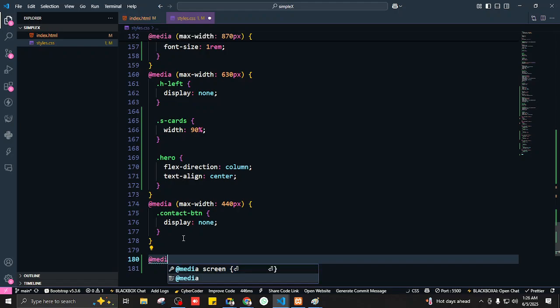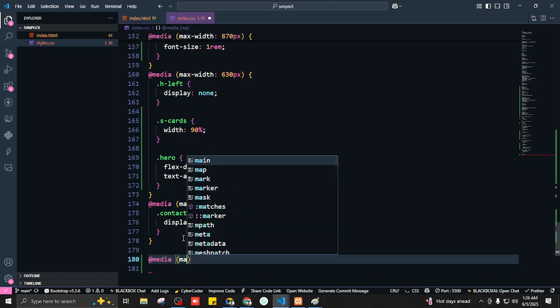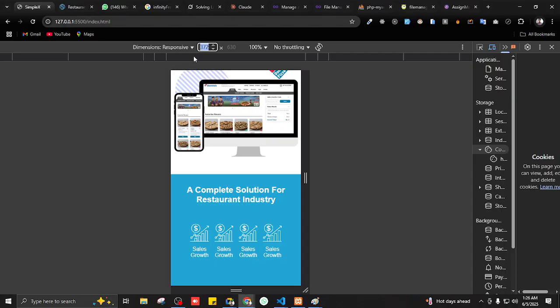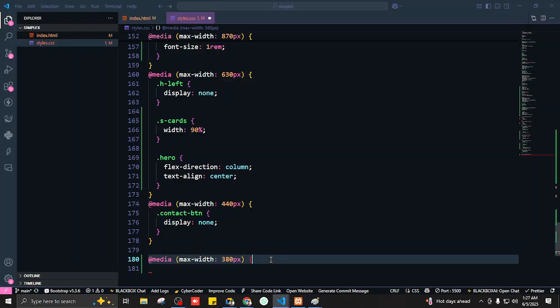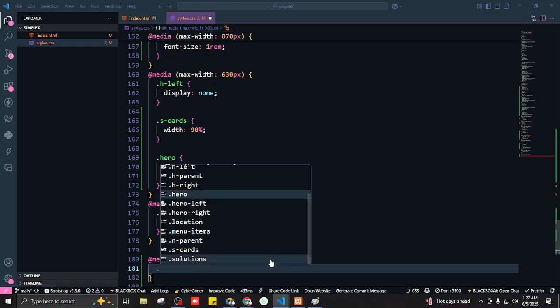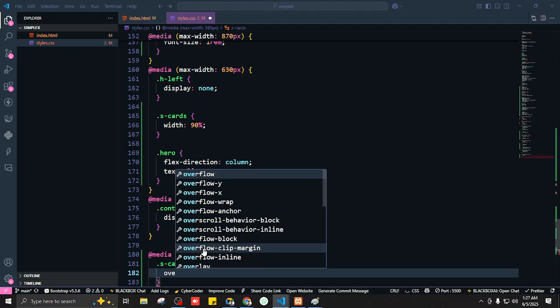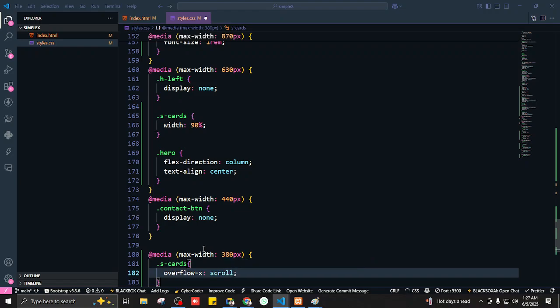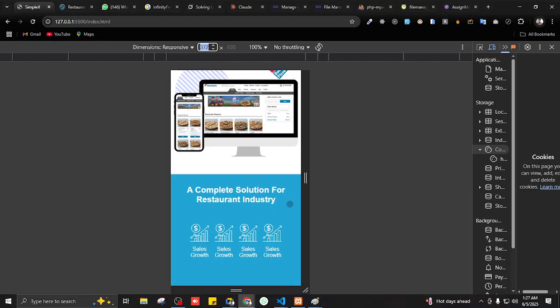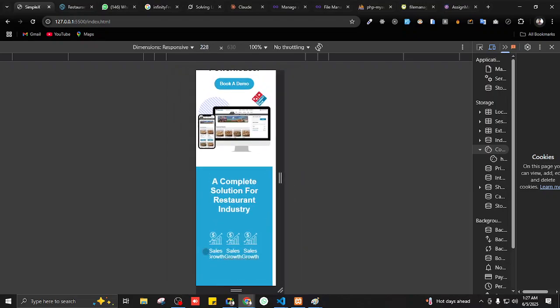Now we're going to study a new property. Okay, I want you to pay close attention. So I'll say media and max width. So max dash width, and what was it, 372? Yeah, we can round it off to 380. So I'm going to say the s cards is now going to have an overflow-x of scroll. What this would mean is, if anything is flowing outside the s cards div, make it scroll on the x-axis. So look, if we were to go a little smaller, now we can scroll it.